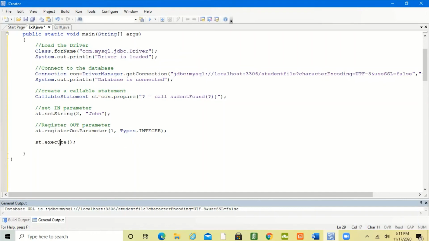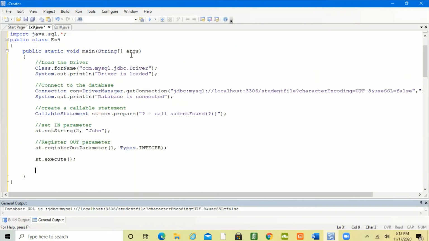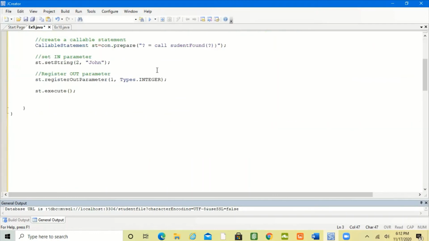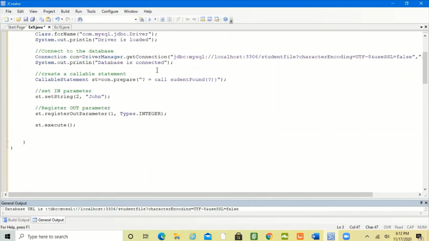Remember, when you execute a statement, and the statement is a call to a stored procedure, and it's returning a value, you have to do something with the value. So take the value, check what it is, and do something with it. Actually what it returns is the count value. If the count is 0, there is no matching record. If the count is 1, 2, 3, 4, whatever, there is a matching record.